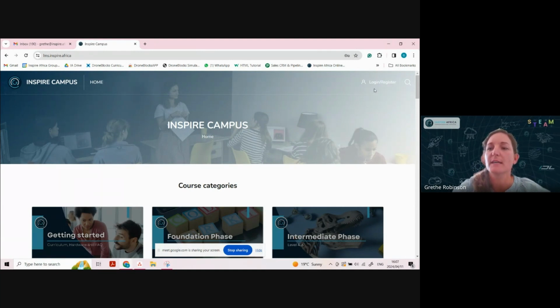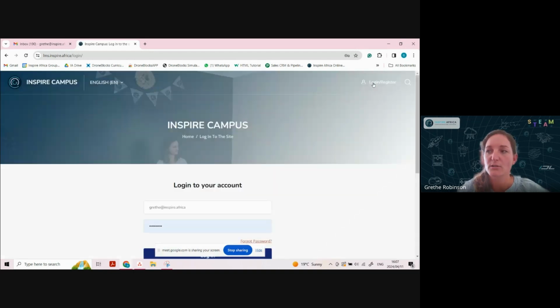So the login over here is on the top right-hand corner. For those educators who are not onboarded with Inspire Africa, you cannot register at this point here. You can, however, send us an inquiry through our Inspire Campus. To gain access to login details, this happens through the onboarding process when your school onboards with Inspire Africa, and we provide you then with a password that you are able to change. That is for the educator.